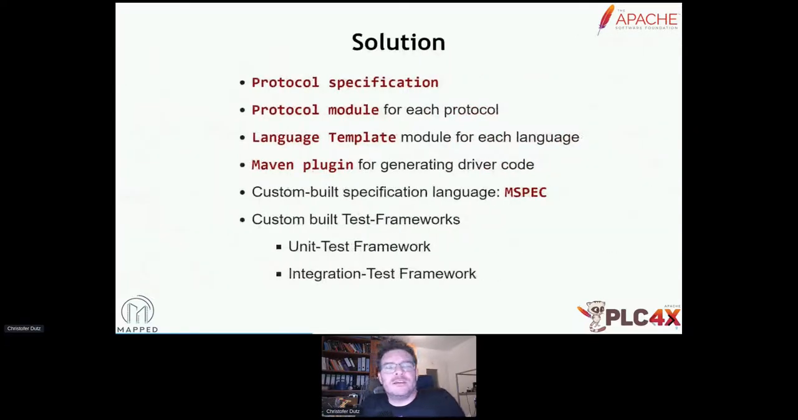Our solution was that we wanted some form of specification where we can define what a protocol looks like in a machine-readable form. We then have so-called protocol modules. So if I want to implement a Profinet driver, I write a Profinet protocol module that has this protocol description inside. We then have a language template for each supported programming language. So if I want to generate a Go Profinet driver, I take the Profinet protocol module and the Go language template and stick that into our Maven plugin. And that just produces Go code that you can compile and start using.